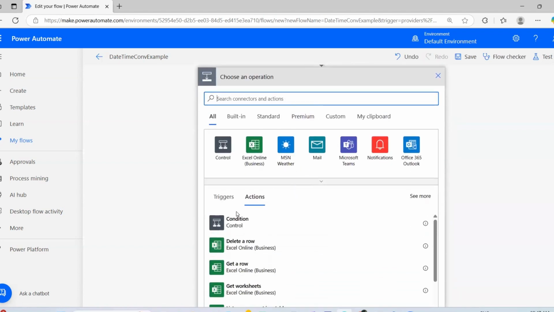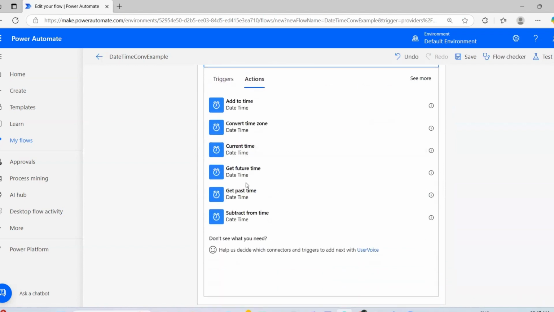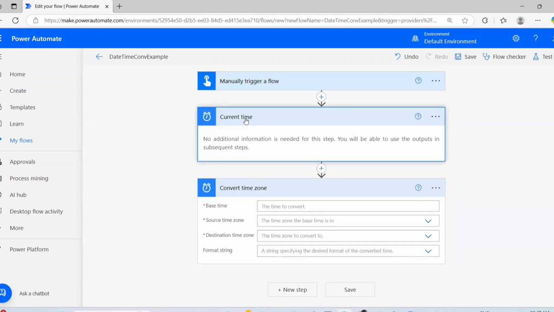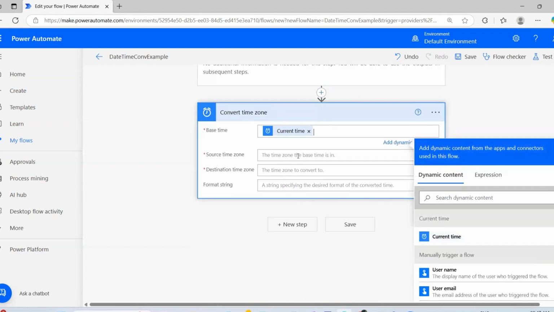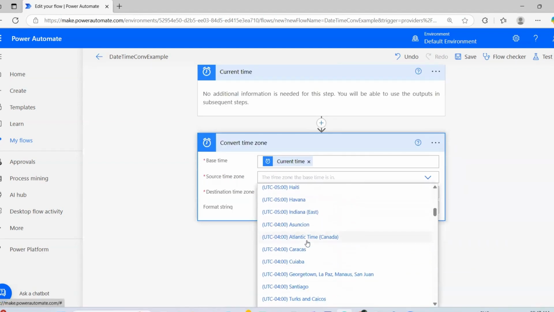So let's go again, search on date. Now this is the connector. Now let's change the time zone. So we covered Current time. Current time will give us the current system date, but in the UTC format. Now, Convert time zone. Convert time zone will help us to convert whatever the time into our required time zone. So here the source time zone is UTC.